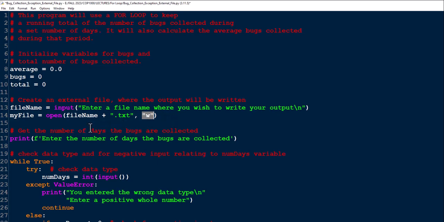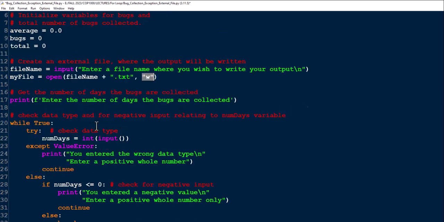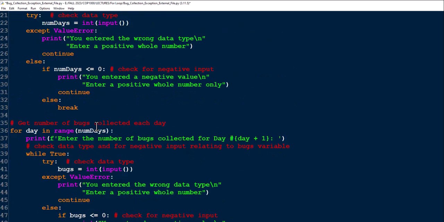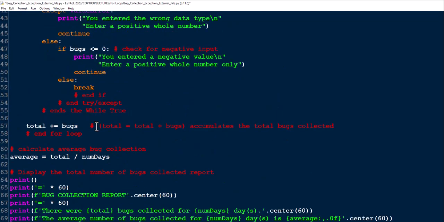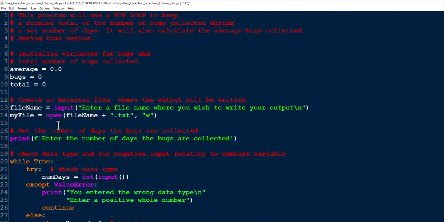Next, what we're going to do is every line of code that needs to be written, we will replace it with the write method. But that write method has to be associated with where we're going to write. We're going to write in that file name, open it up, and we're going to store those results in this file name called my file.